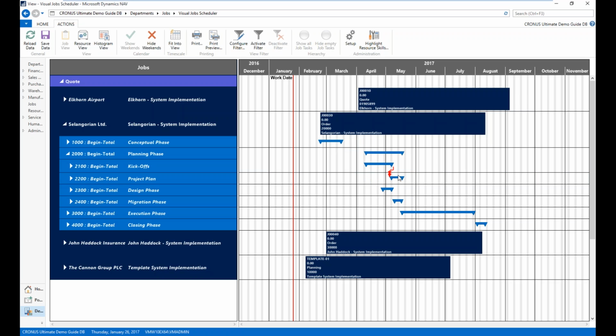So what I've now done is something that doesn't actually exist in standard NAV, which is to create a dependency between these job task lines. It says that when I push out, in this case, the kickoff, the project plan cannot begin until the kickoff is finished. So the more I push this out, the more the project plan is also going to be pushed out, because now I've established a relationship where this needs to finish before this one starts.